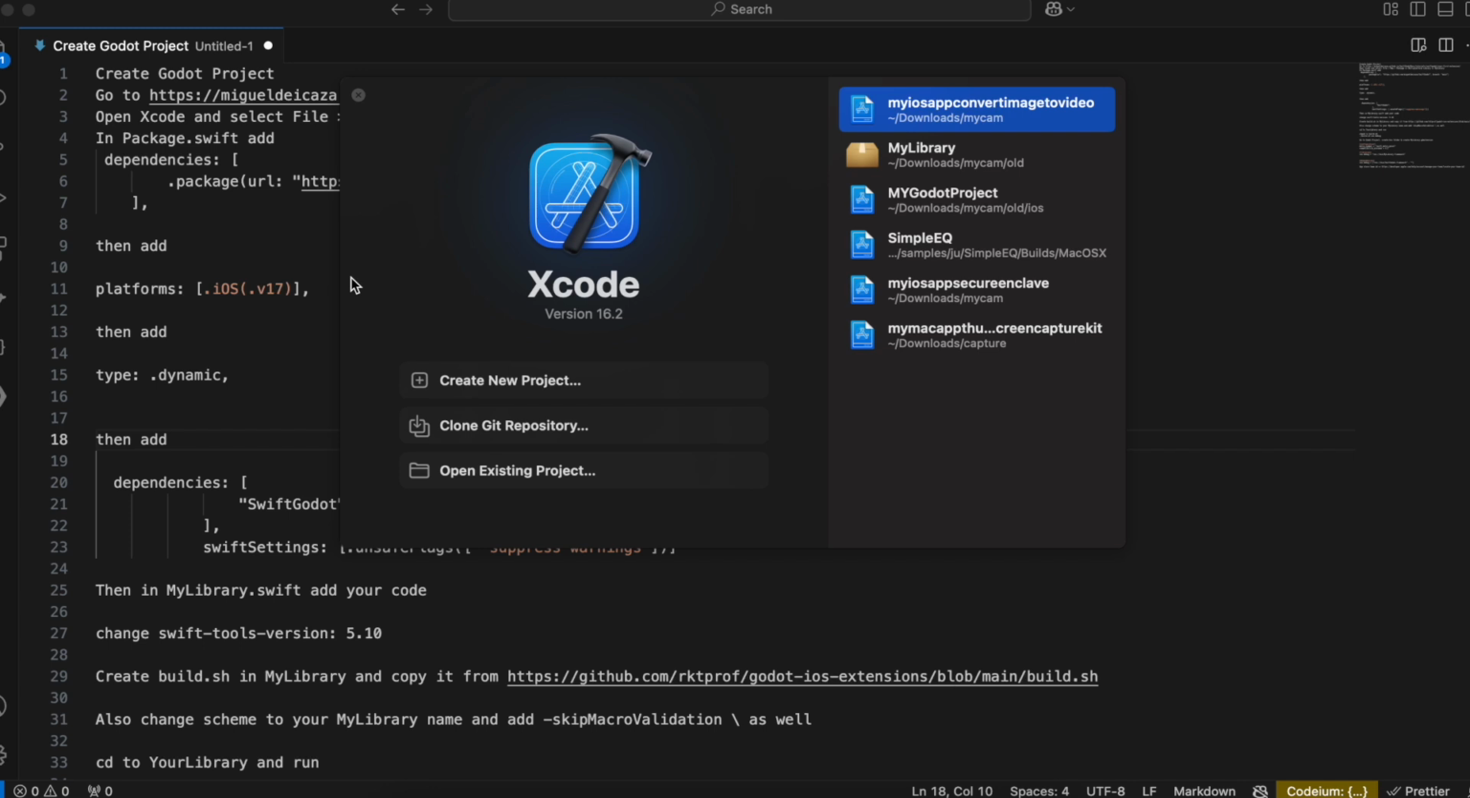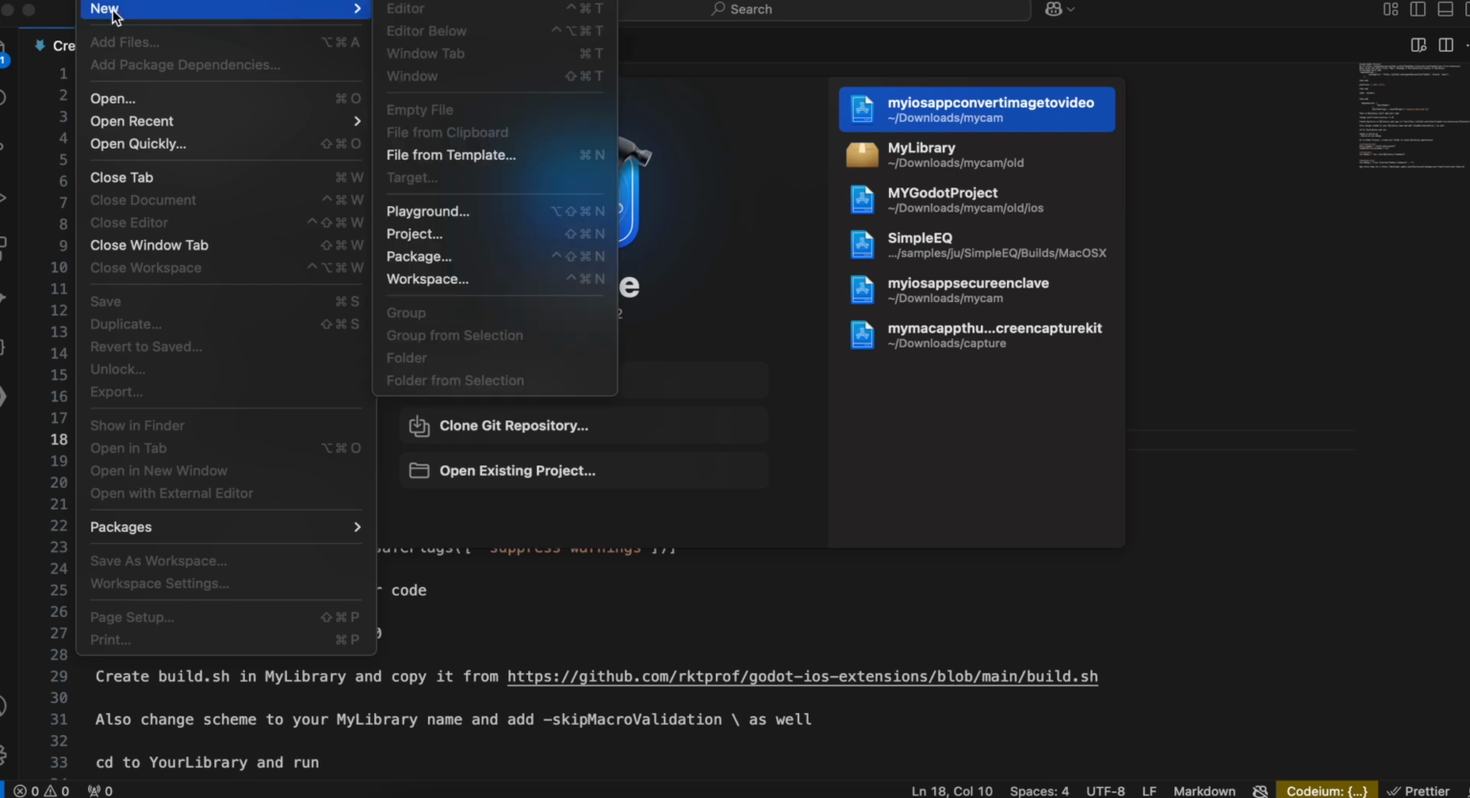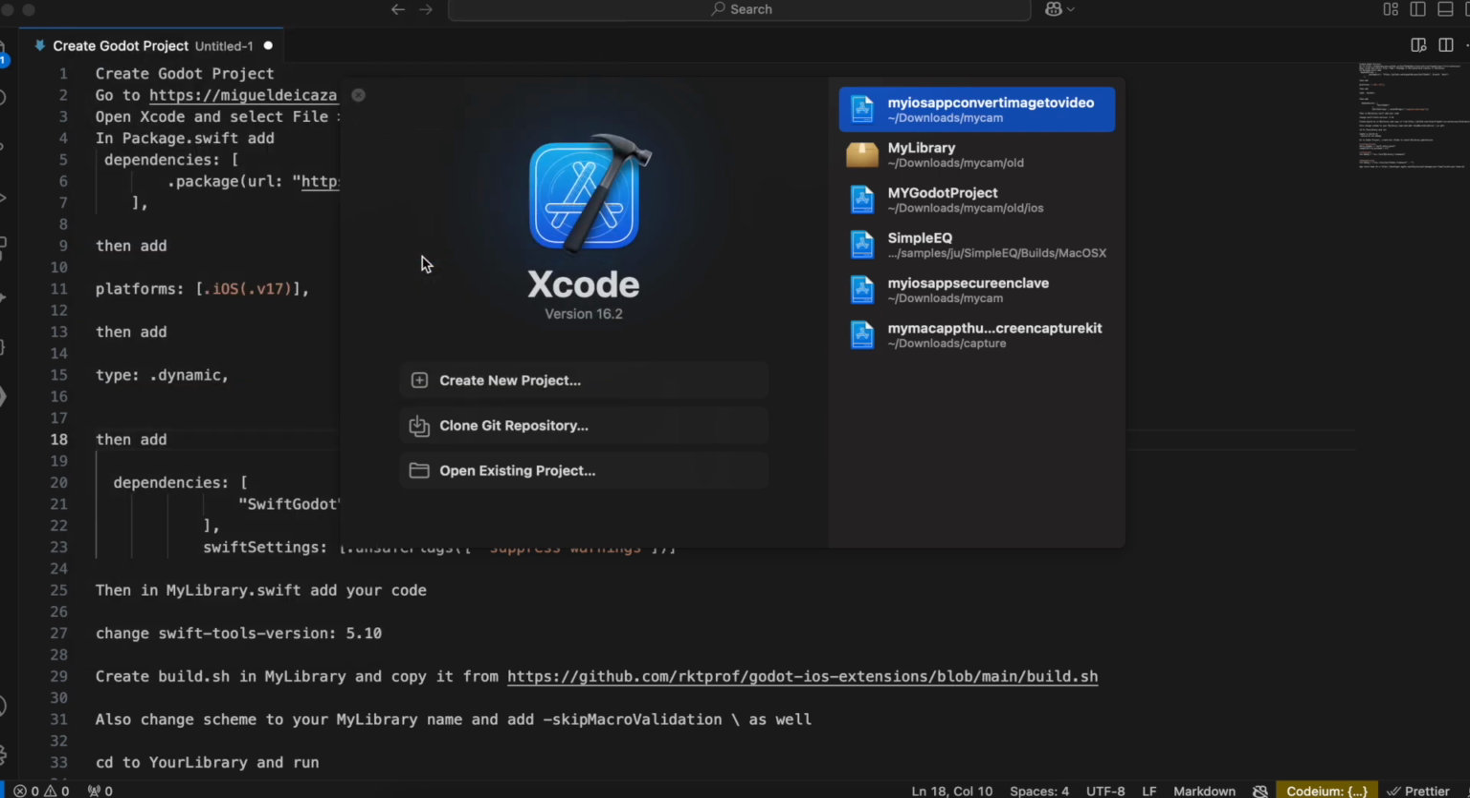Also, at the time of me recording this video, I am using Godot 4.3.0, but I don't think there will be any breaking changes as such if you are using some higher version of Godot. Anyways, let's get started. So first you will have to open Xcode, and here you just have to click on File, New, and here you will have to click on Package.